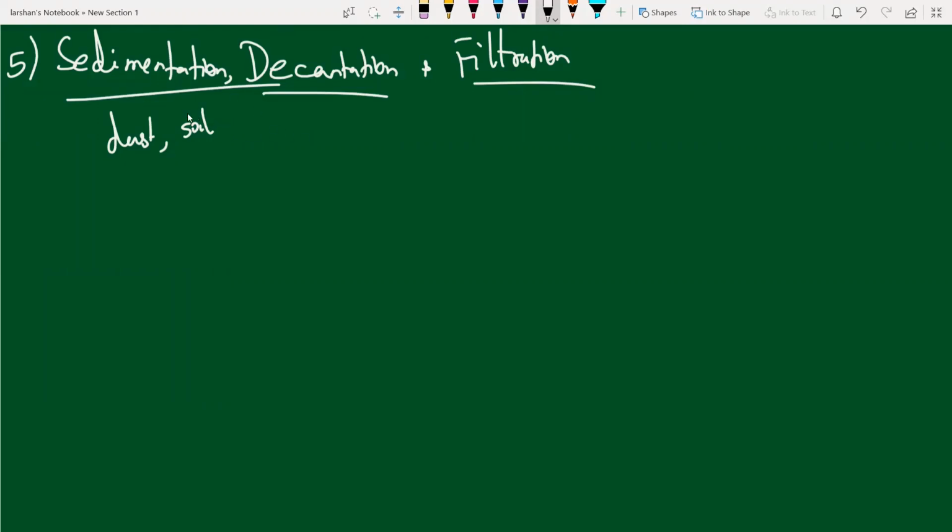For that, I can use sedimentation and decantation. So basically, I take a beaker and I mix those rice grains with water. So I have rice grains, and I'm mixing them with water. After that you have to leave it for some time.